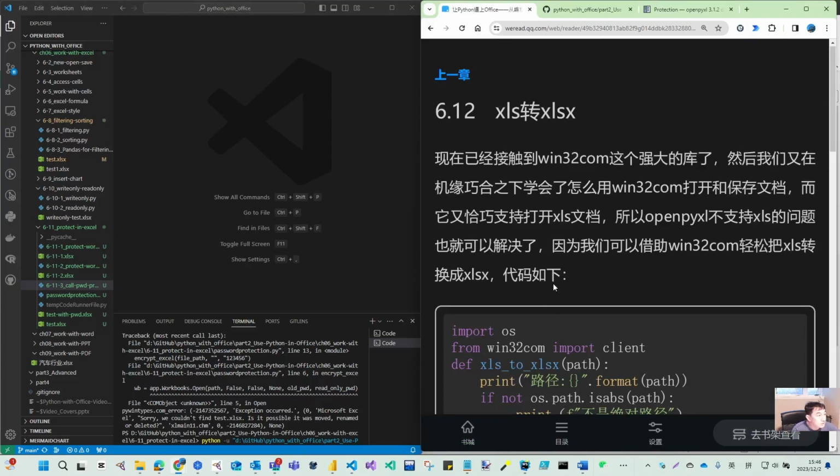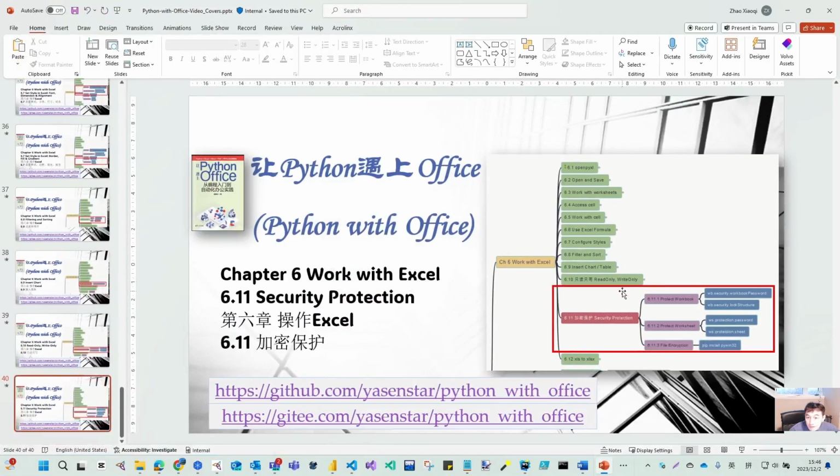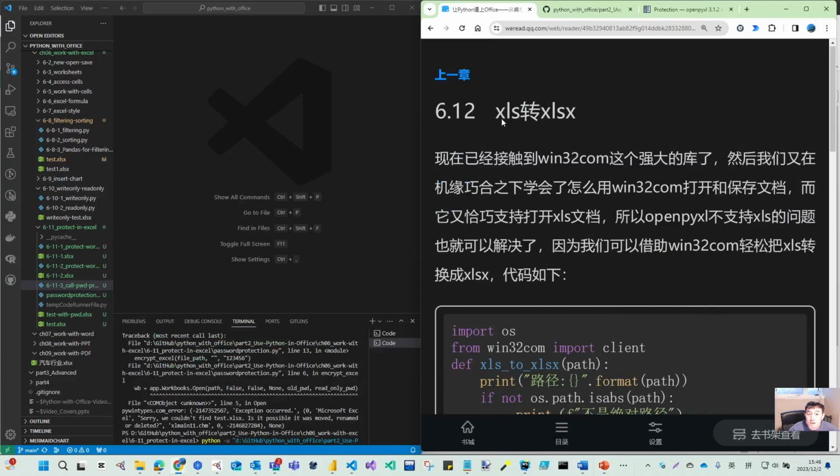The next video is going to be about playing with our Excel. It's the last chapter. We will try to discuss how you can convert the old version XLS to XLSX, because if you only use OpenPyXL, that will limit you to the XLSX format. But now we have Win32COM, this other powerful library. We may discuss how we can work with some old Excel files.